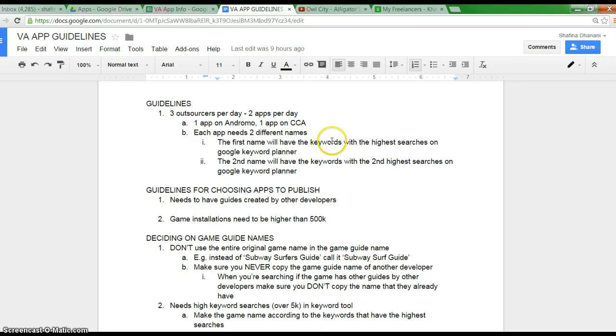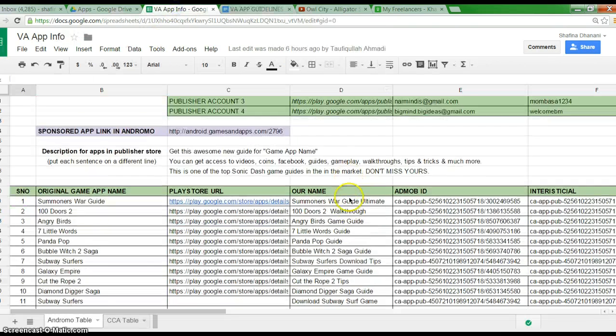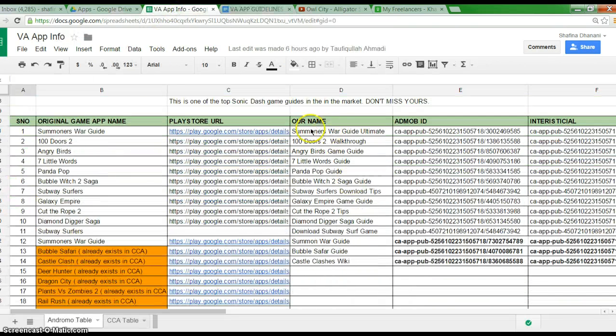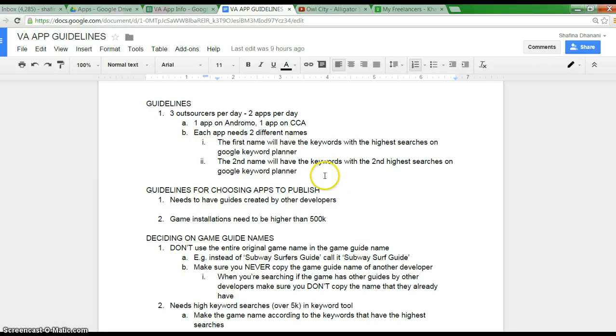So we will go over that in another video of how to find the names. Okay, so it's just going to be a sheet like this. You're going to have to search the name. We create the name ourselves. We go and we research. There's a process to doing that. So you watch that video. The second name will have the keywords. Okay, so this we'll show you in there how to find the 2 names for the apps.